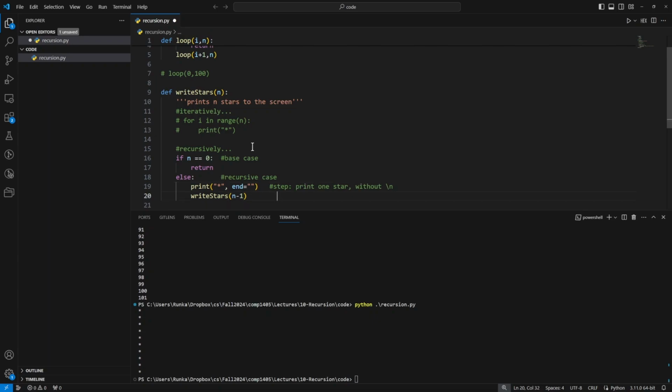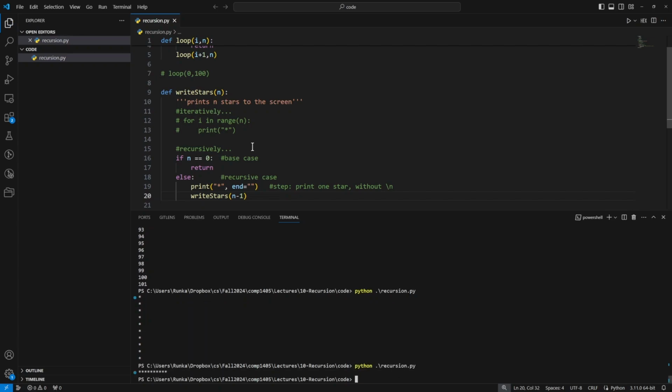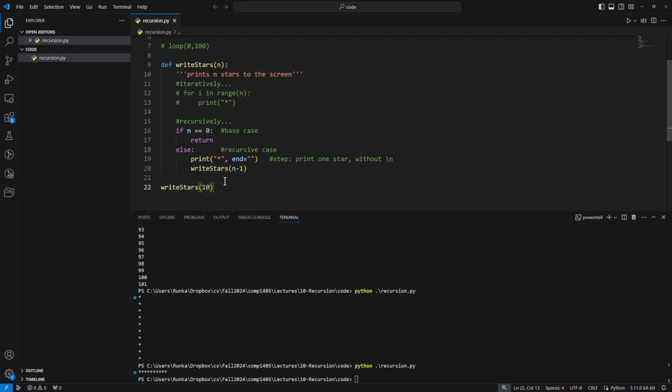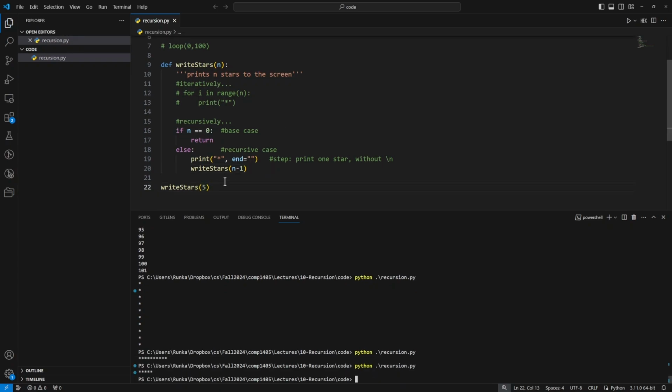So let's save this and run our code, see if it works. Save, python recursion.py, and it looks to be about 10, but let's try it with a different number that's easier to count. And that's 5 stars. So this example isn't much different than the loop function we already created. We're just printing values and shrinking the size of our loop each time. In this case, we're counting down from n instead of up to n, but it's the same idea. So this is an example of a recursive program that solves some problem.